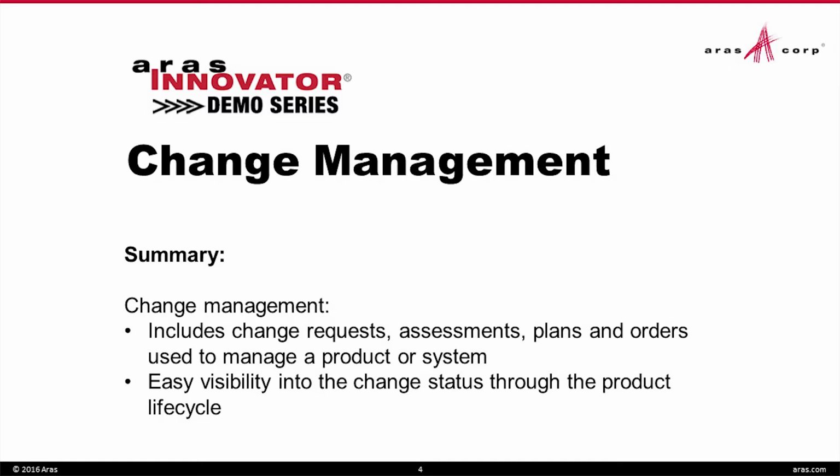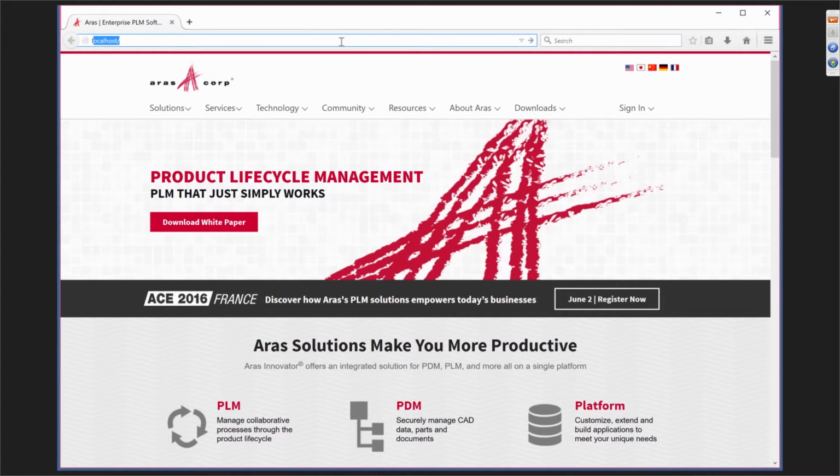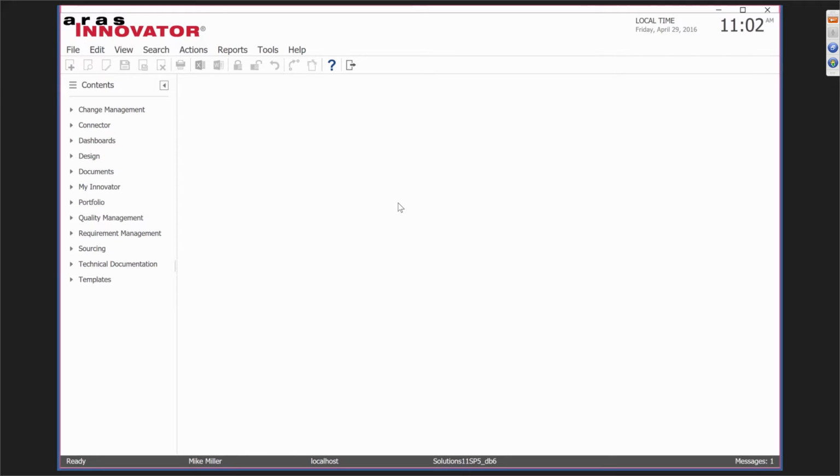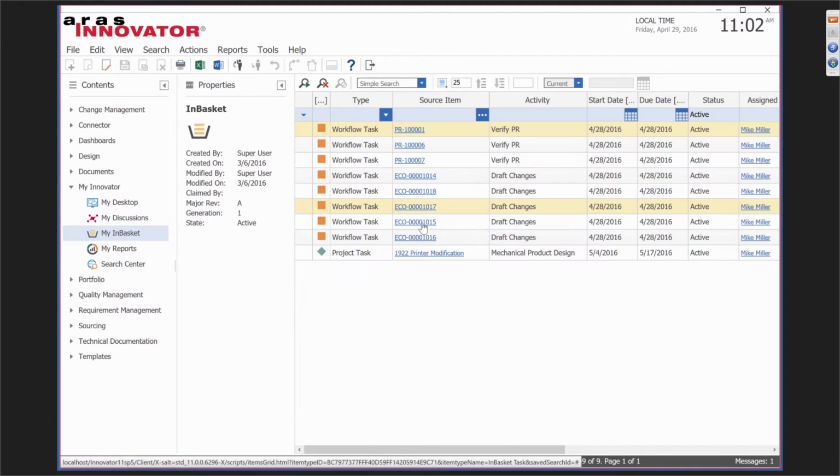Great. So I'm going to head right into Aras Innovator. My local install that I have here, I'm going to go in as Mike Miller and log into Aras Innovator. All right, so I wanted to start a little differently than last time we did this one, so I'm going to start out with the user experience, then we'll go into the administration.